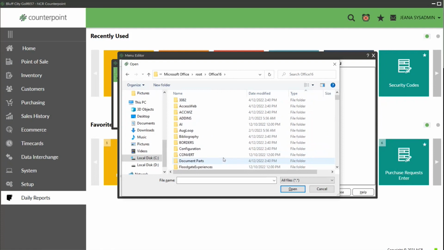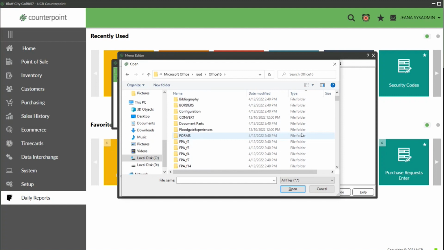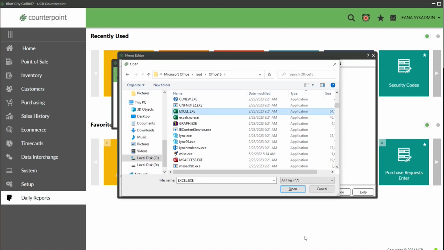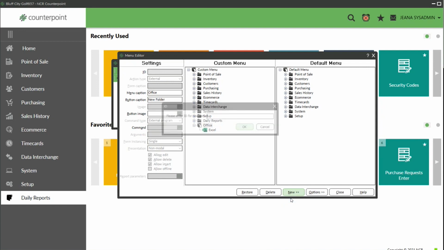Now I'm going to make my life a little easier. I could arrange this list by name or date modified, but I find it helpful to arrange it by type. That way, all your applications, your executables, will all be grouped together. So here's Excel. I'll click on that. See how it changed? Now it looks like an Excel icon. So I'm going to add another one. So I'm going to click on Office, New, Menu Item, and I'm going to call this Word.